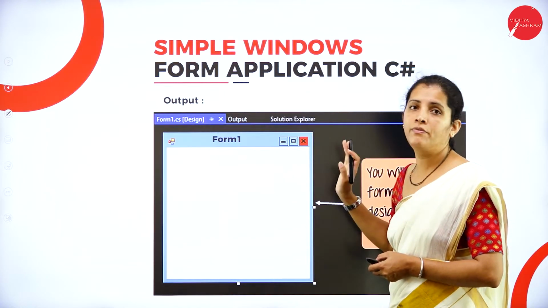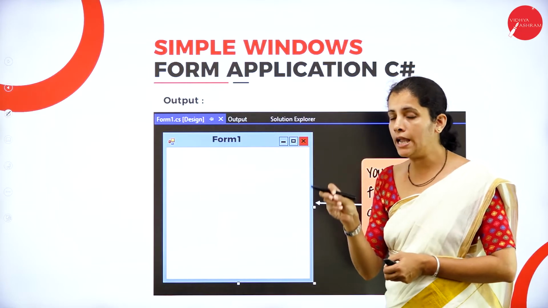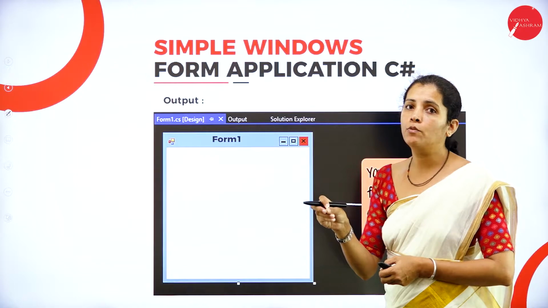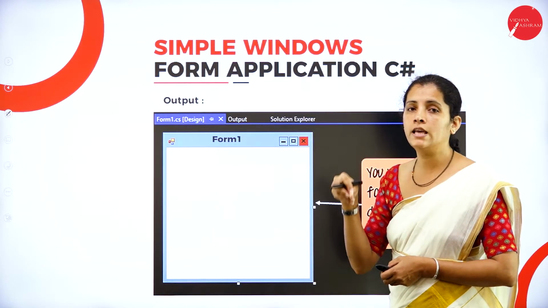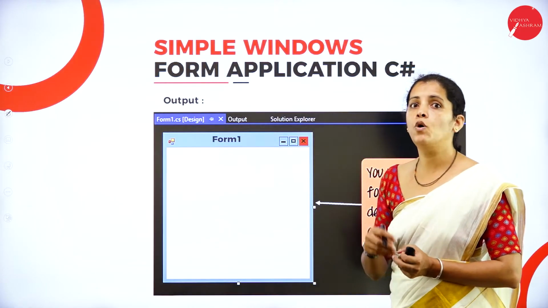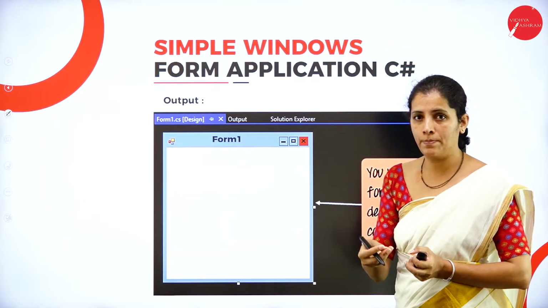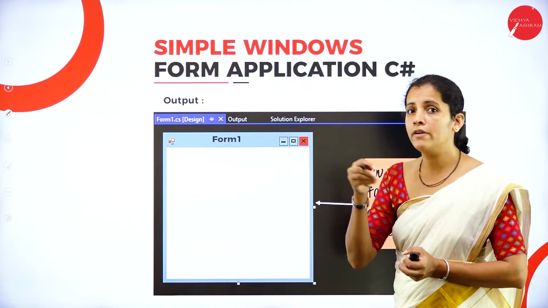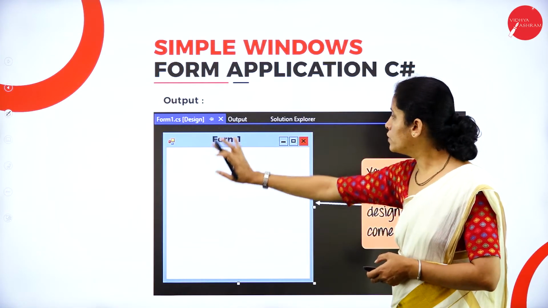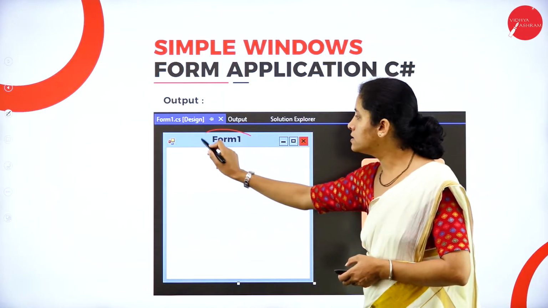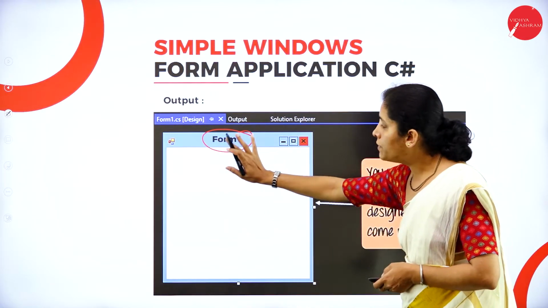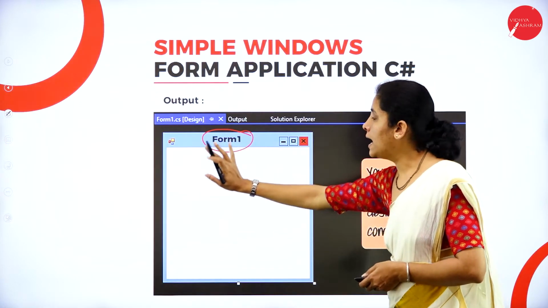Okay, what are the steps? First, go to New, in that select Project. Once the project selection is done, then I'm going to get the list of options. In that I want to select what kind of application I require. After that, I want to specify the name. After that, I want to specify where I want to store the application. After that, I'm going to get this form. And what is the form name? It is Form1. And the actual form is going to look like this.